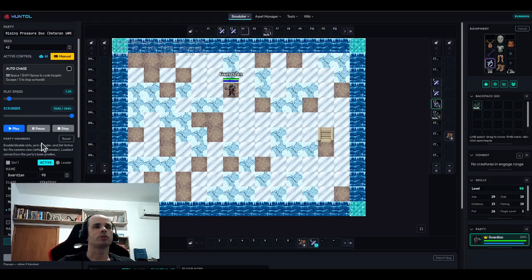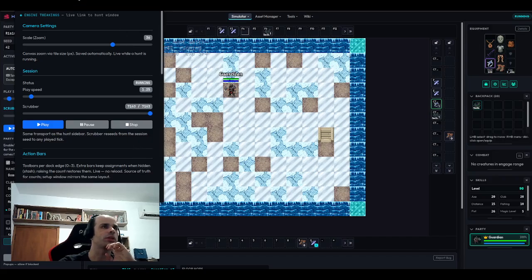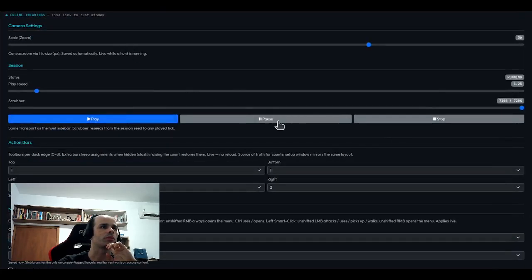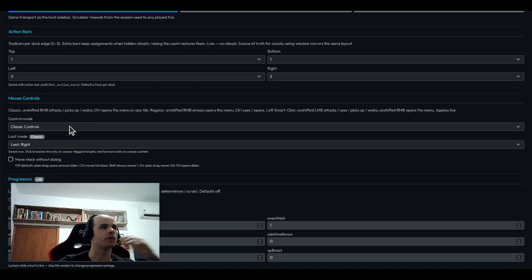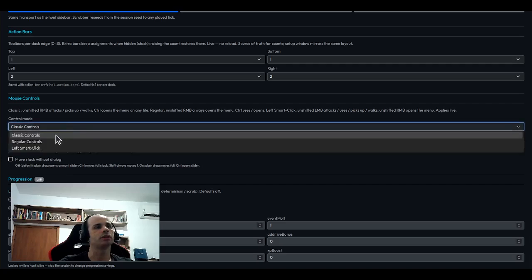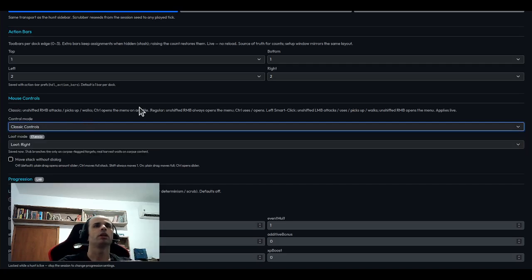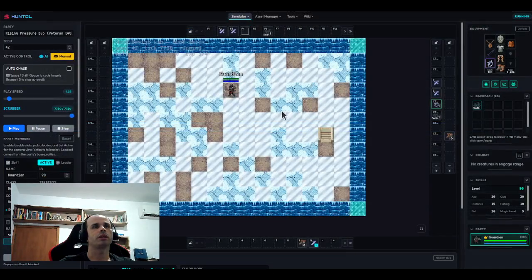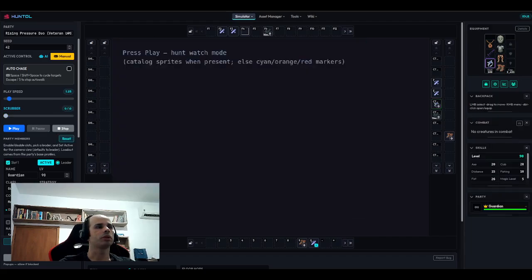Also, I have added tweaks options to the engine. For example, if you are a Tibia player, you have the mouse controls configuration. So the control mode you can select, for example, classic controls, regular controls. Depending on the mode, the key that you press, your right or left mouse button, it's going to behave differently. Let me show something here.